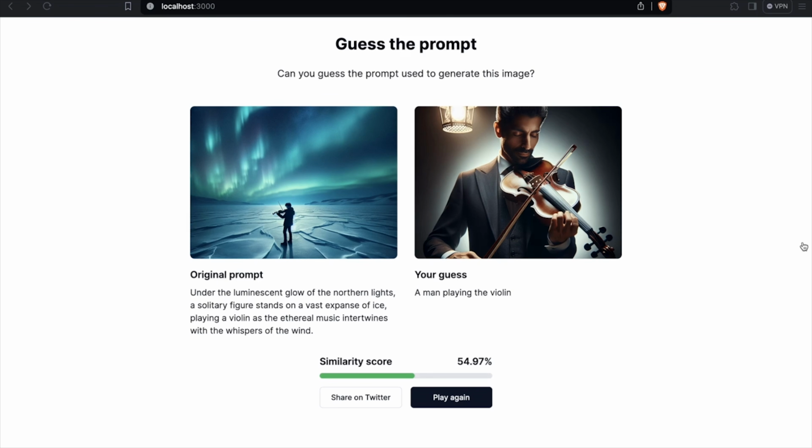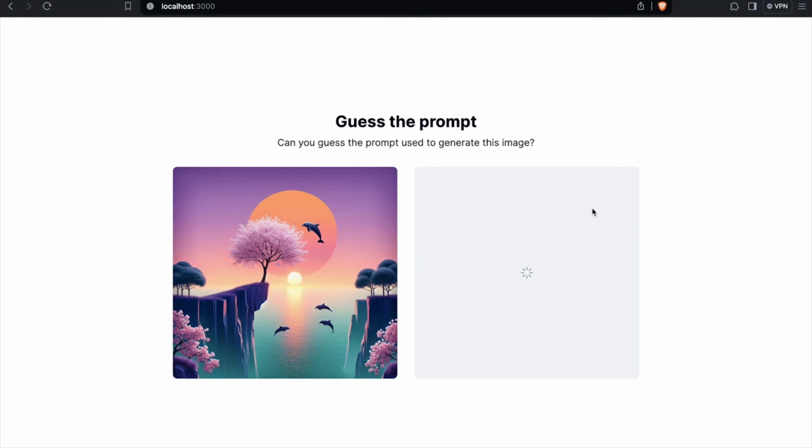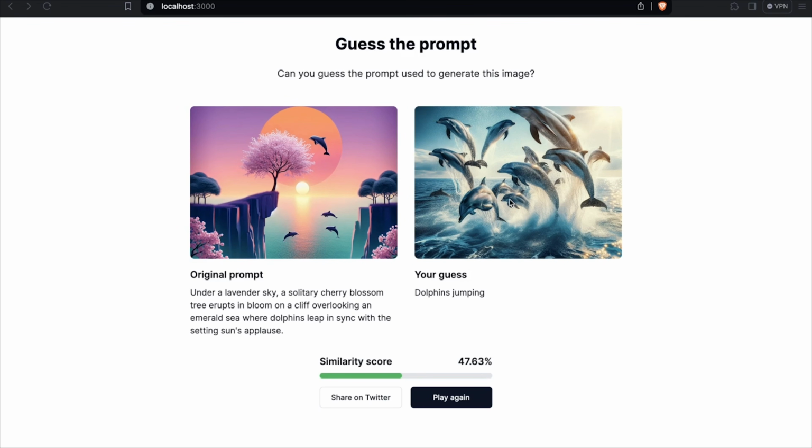But let's try again. This time it looks like we have some dolphins jumping. So we'll just enter that. We'll submit, we get our loading screen, and in a short moment, we should get our score screen. And just as before, we can see that it's working. And this time we got an even lower similarity score. Perfect. I know that was a lot, but we're finally finished.